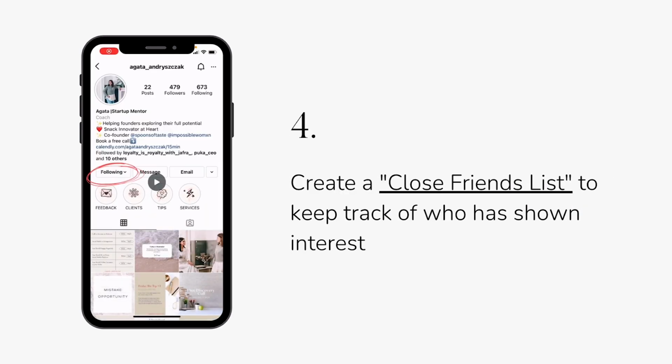Number 4 is you can create a close friends list in order to keep track of who has shown interest. I basically use this close friends list as a hot leads list. In a lot of my stories, I include polls, especially if I'm talking about an upcoming program or a new offer or a new product.